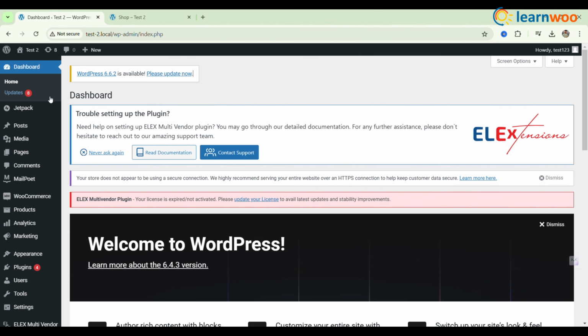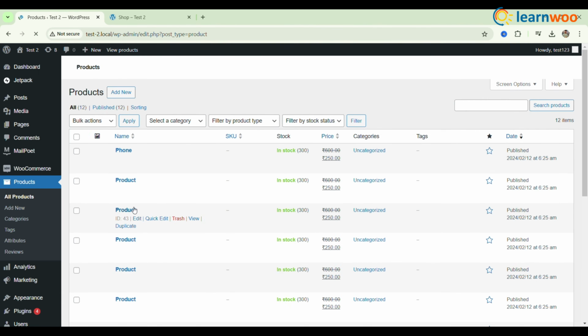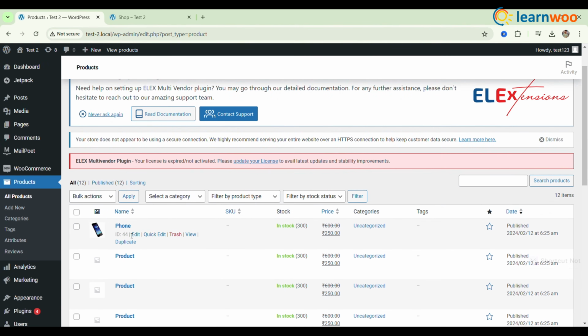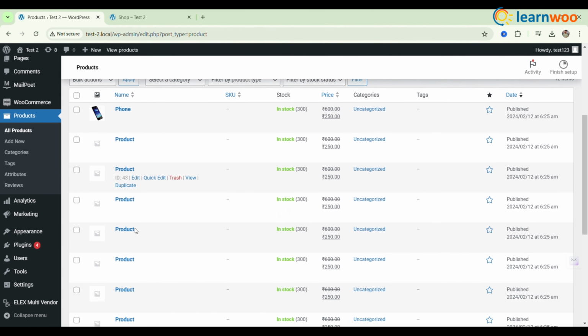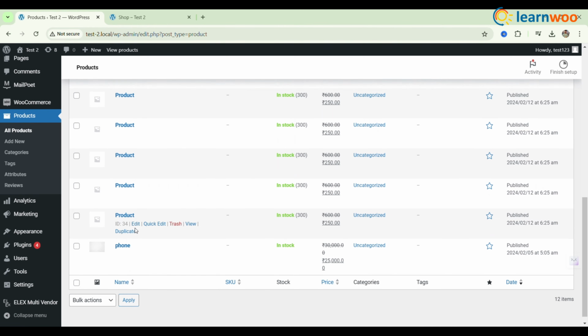Now go to the WordPress dashboard, click on Products, and choose All Products. Then find the product ID. We will need this to create a custom add-to-cart link. Where you find the product ID depends on your product type.